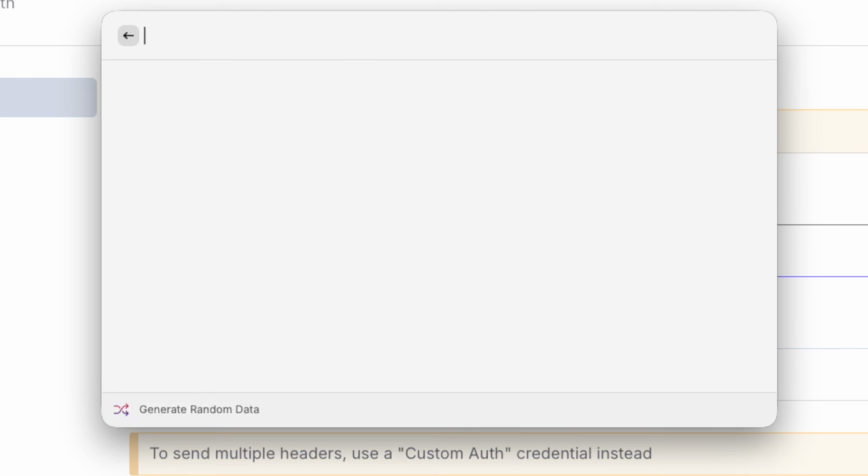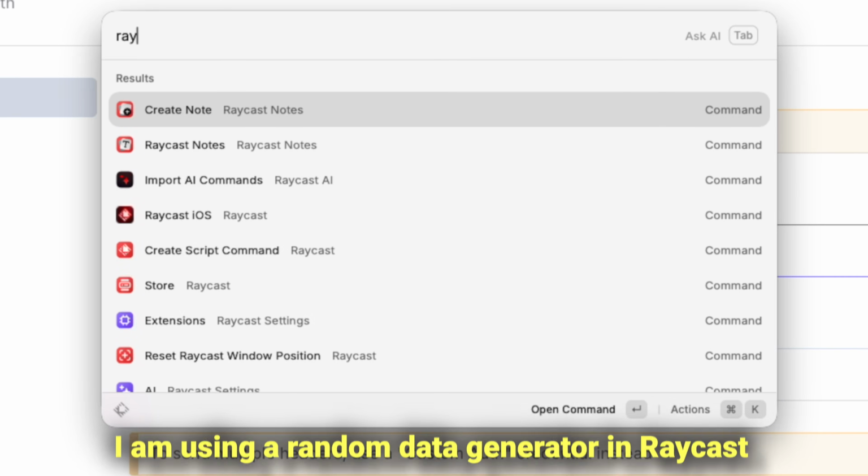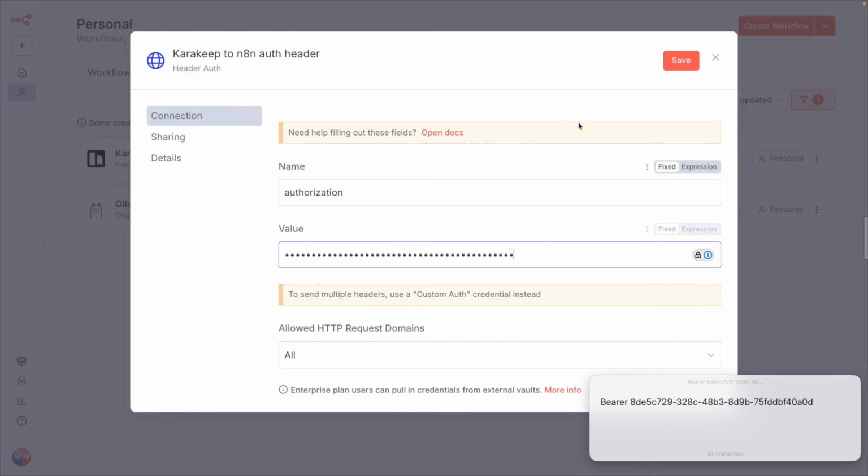But if you just enter it here, you won't be able to copy it to a new location. So I would suggest opening another editor and typing the string that you want to use. Copy that, and then in the value in the N8N credential, type bearer and paste in the string. Click Save, and we have the first part done.